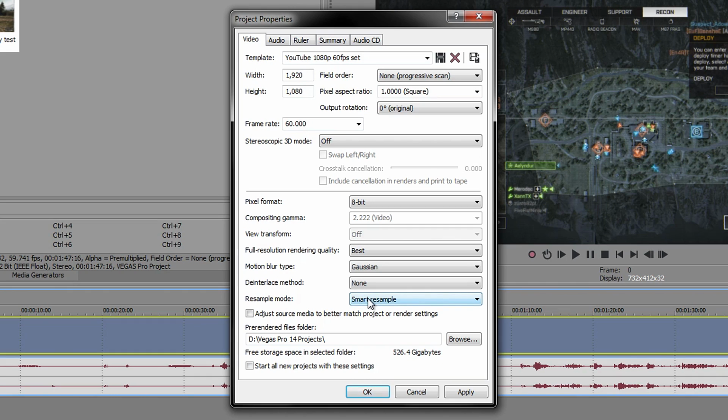And we're back to resampling. This one will be disabled again, just in case we don't want Sony Vegas to make our video have ghosting and shadowing or extra frames. The rest of these options are up to you. You can change the location or you can start the project with these settings.